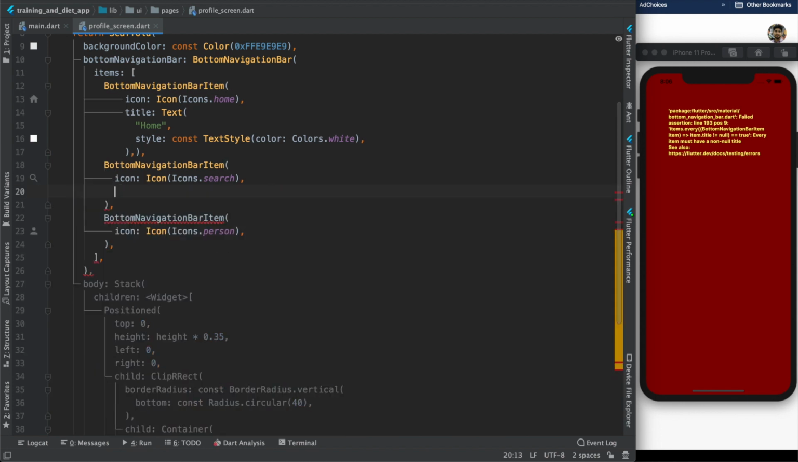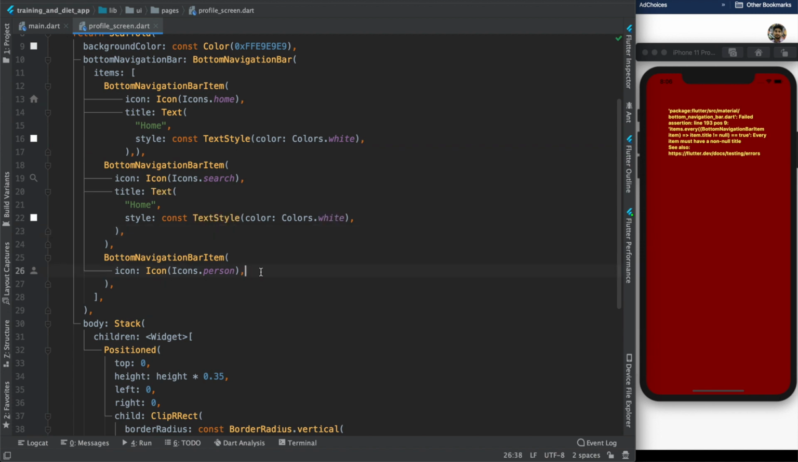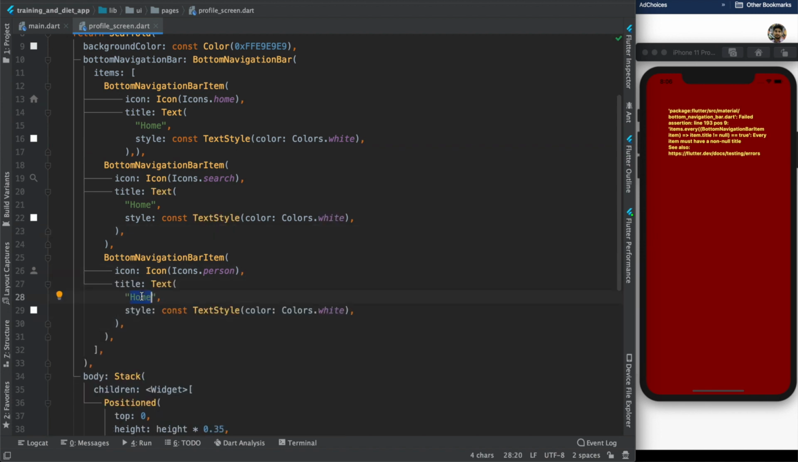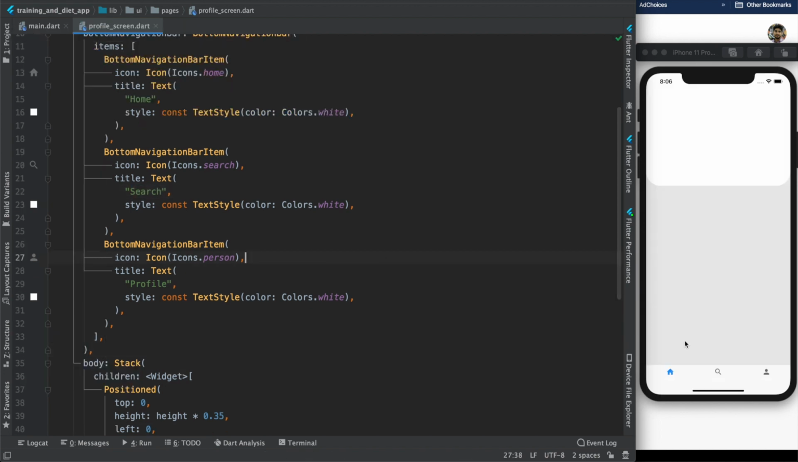Oops, so let me just correct it. So this is the title and it's okay, fine, right? What is the title here? It's a profile, or you can say, yeah, profile. Okay, profile. So search, fine. Let's format the file and run it again. So this is how it comes out.